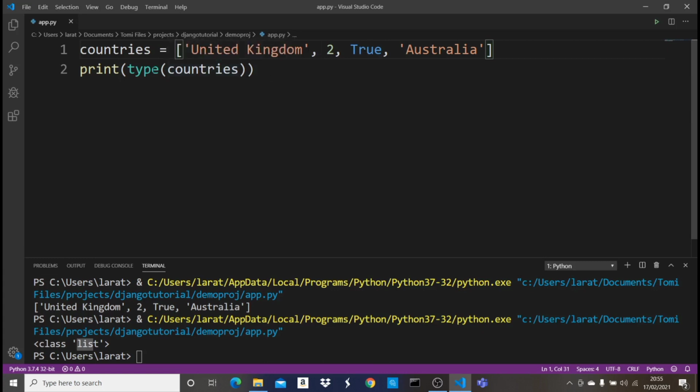So let's say I want to get this. I'll just say type(countries), square brackets, and I give it its index number. Now when I run this, you see it says class str, a string. Let's say I want to get the second one, which has an index value of 1. Once I run it, it gives me integer. Let's try for the third one. It gives me bool, which means Boolean. So that's how to basically get the type of a value in a list.